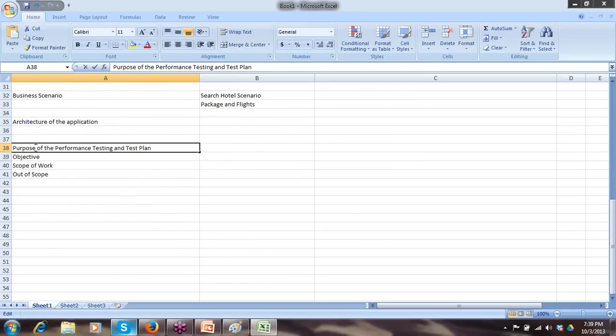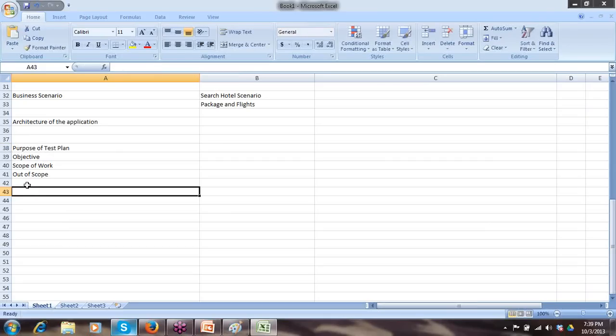Even if you don't mention the purpose of performance testing, you need to mention the purpose of the test plan. The purpose of the test plan is to document the performance testing activities during the entire performance testing phase. Okay, you can say that.